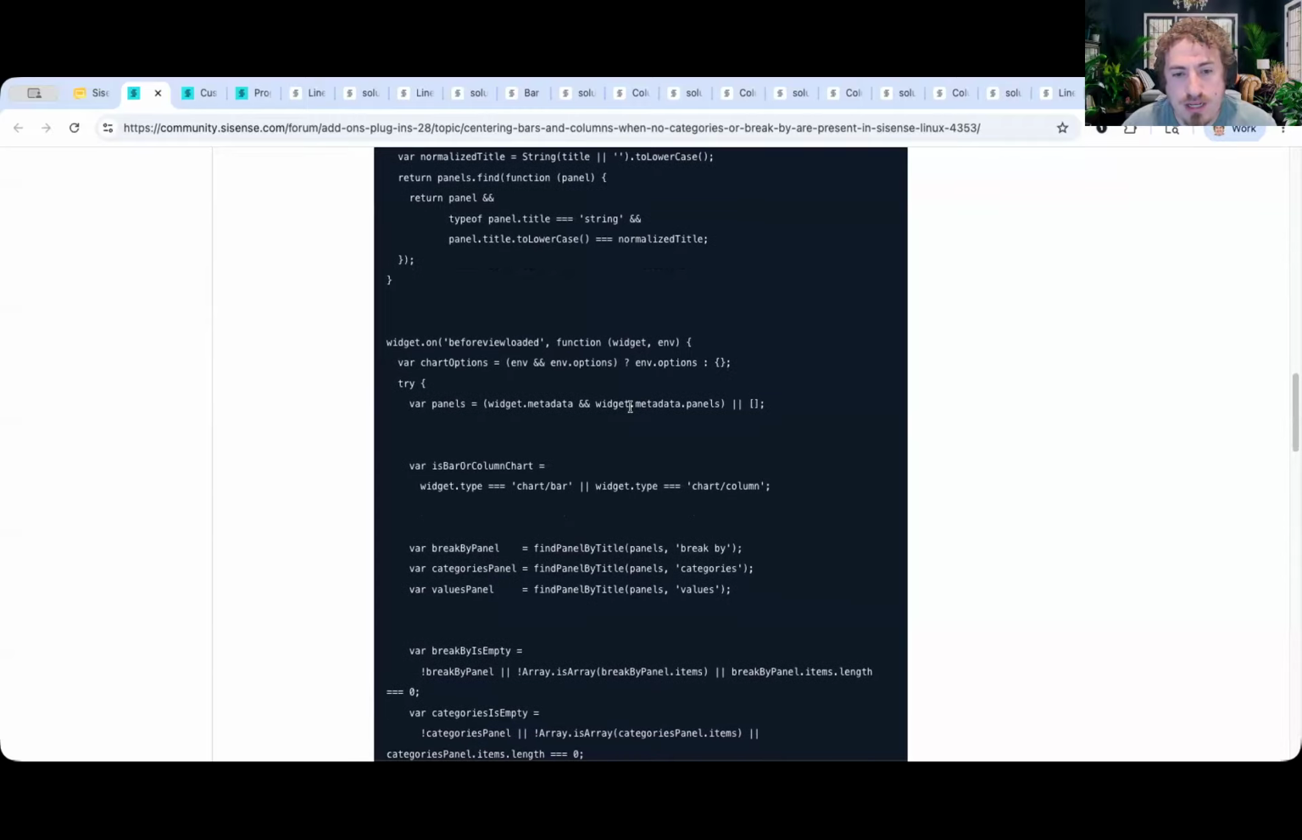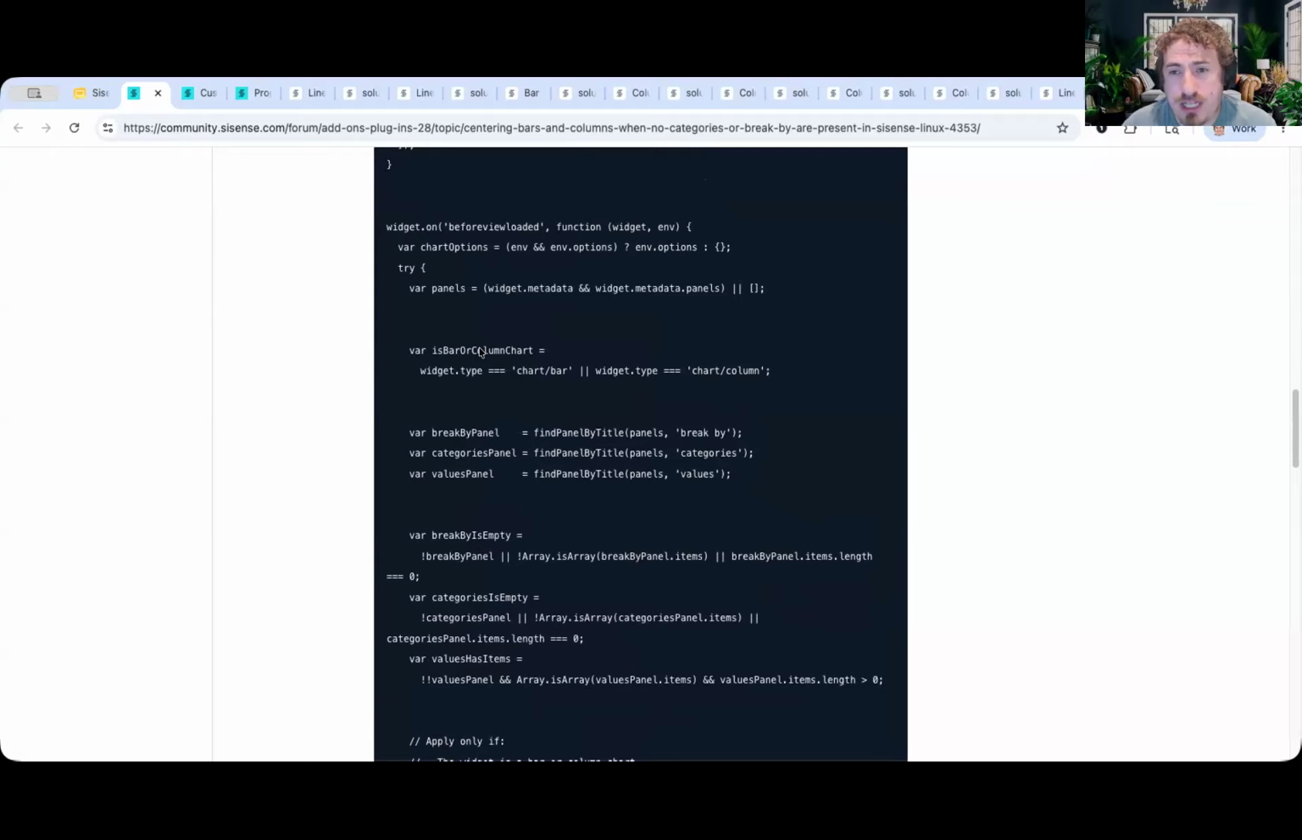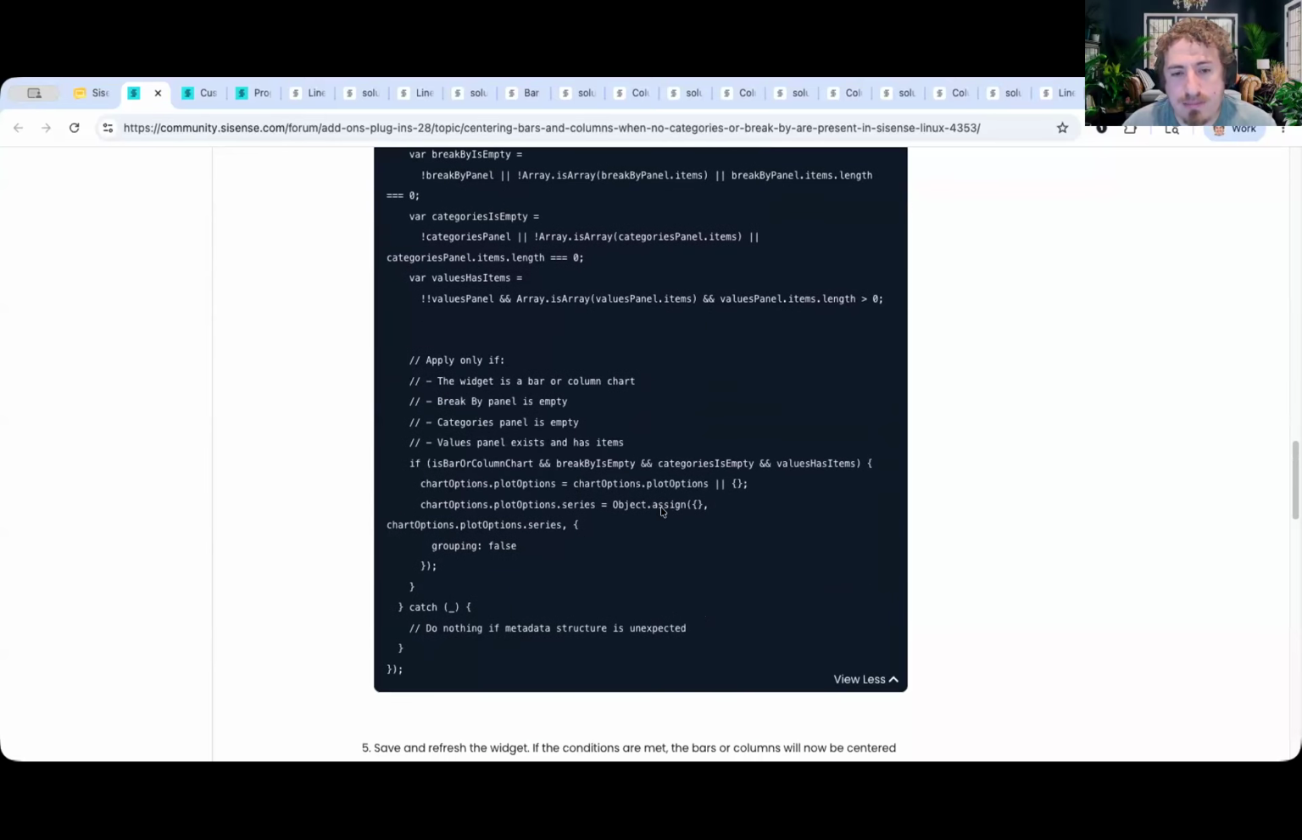So we can go in, and this is again where I was saying you can use logic. Here we're using some logic to find the right panels. This is a conditional. We only want to apply this if there's no break by panel. So we check that there's no break by panels and then use that. Then we just go in and change the Highcharts object setting. We're just setting the grouping to be false.